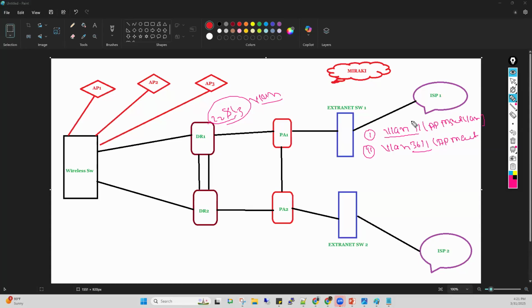Now, how can you segregate both VLANs? By the help of the name. AP management in, this is the inside, and that is the outside. Is this clear, everyone? VLAN 11 is called AP management in, meaning inside. VLAN 3611 is AP management out, meaning outside. Sir, outside because we are remotely logging into the access point.